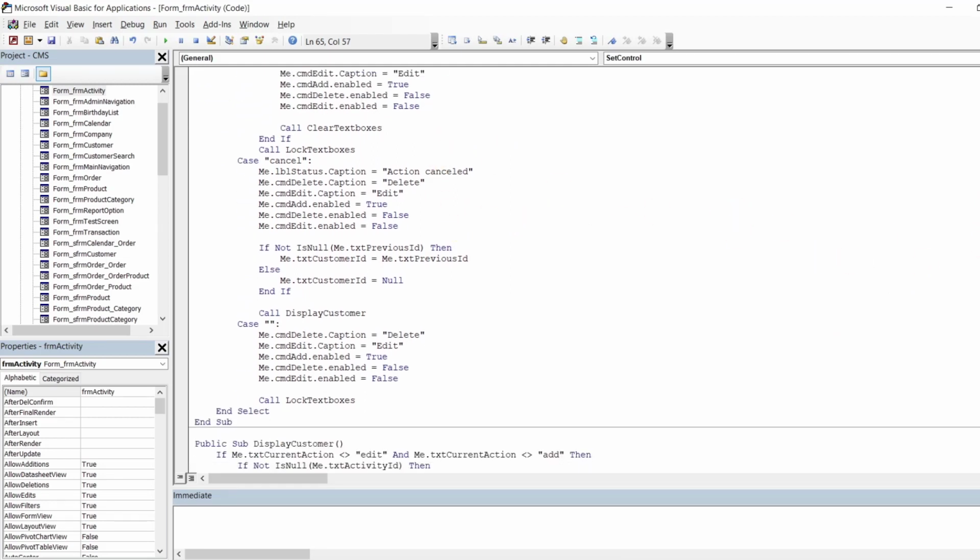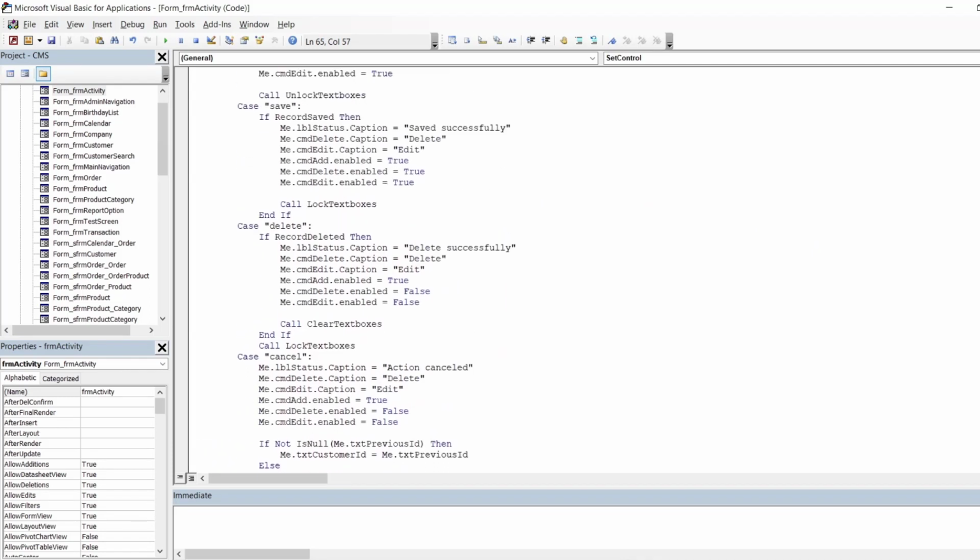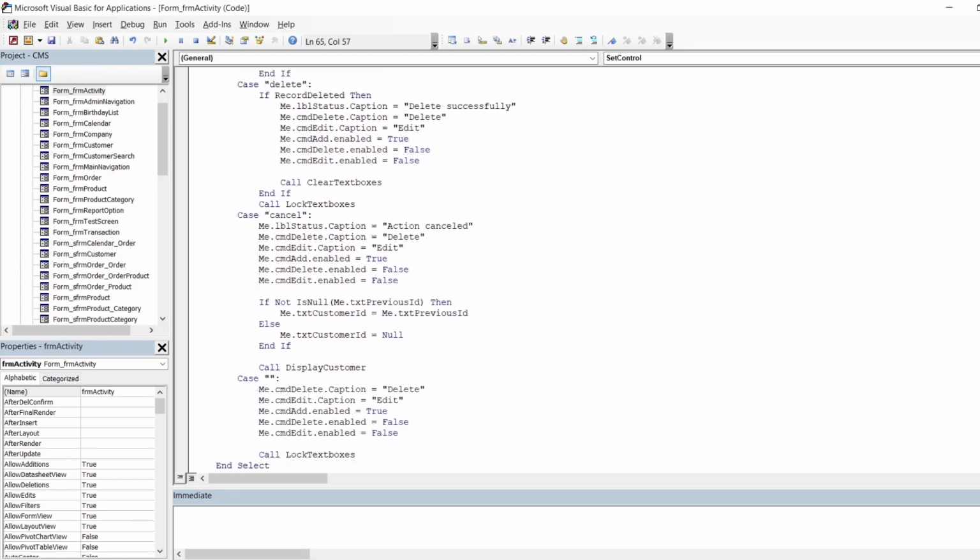Here in the save right here. Hold on. Save. Yep. Okay. In the cancel right here. See cancel. We gotta change that to activity ID. So anytime you see a customer ID, because we remove that, now it's display customer.